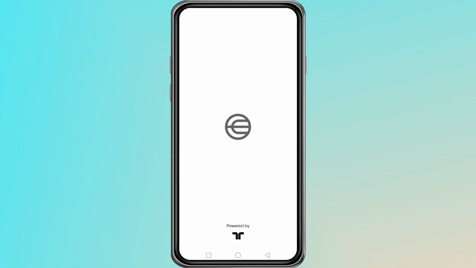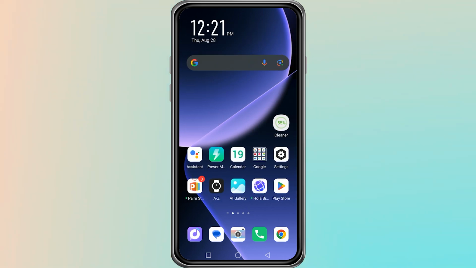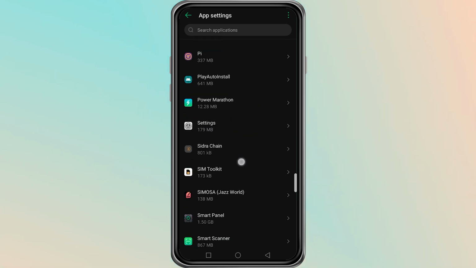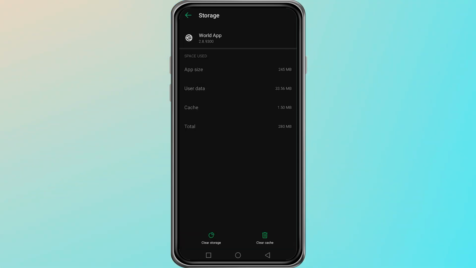If the problem continues, clear the app cache. On Android, go to Settings, find Apps, select World App, and tap on Storage. Here you will see the option to clear cache.